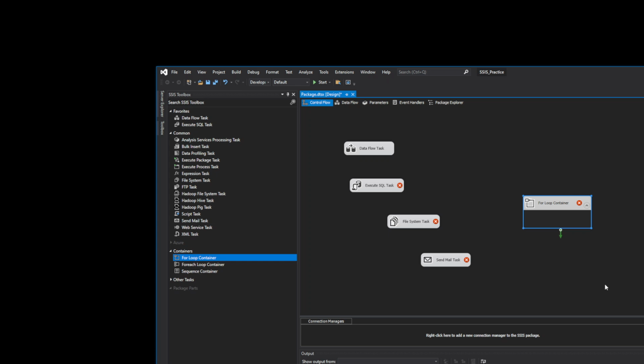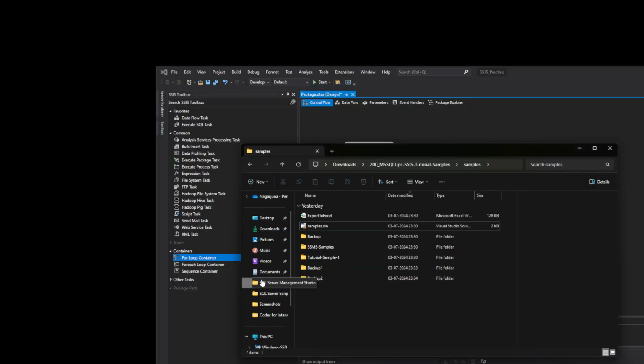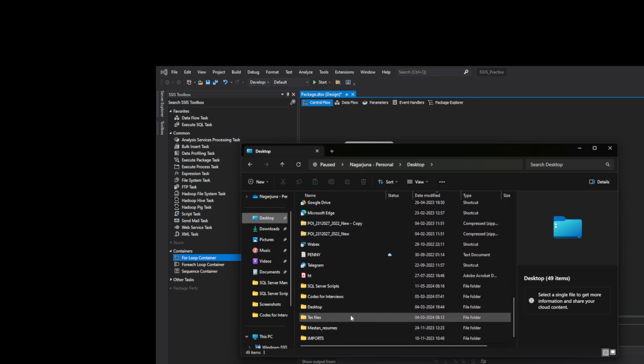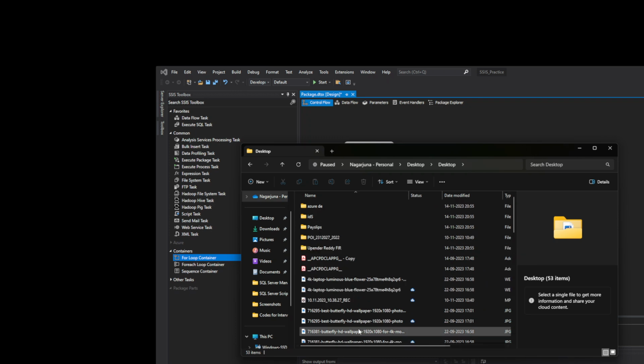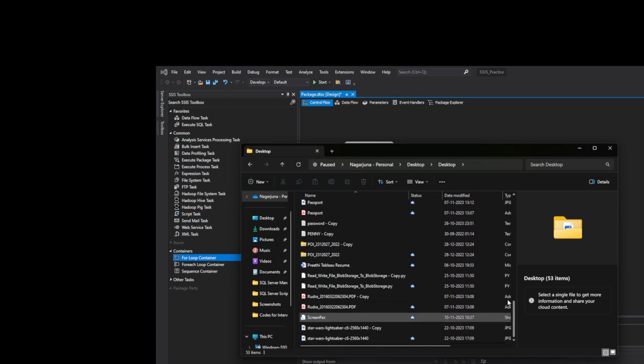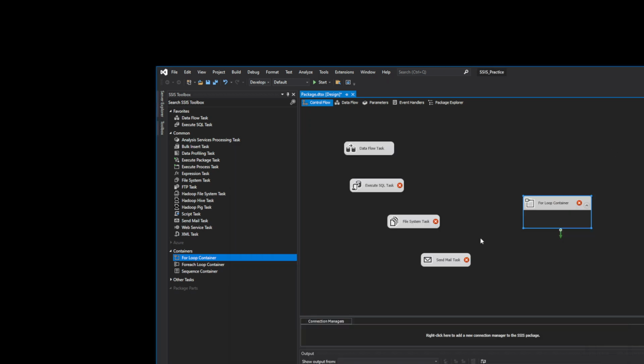Suppose we define one folder here, and inside the folder, suppose on my desktop I have too many files. I'm just giving you an overview. I want to execute all the files. How will you do it? Suppose I have 1 to 10 numbers and you want to iterate; you need to loop. So for that kind of thing, we use the for loop.